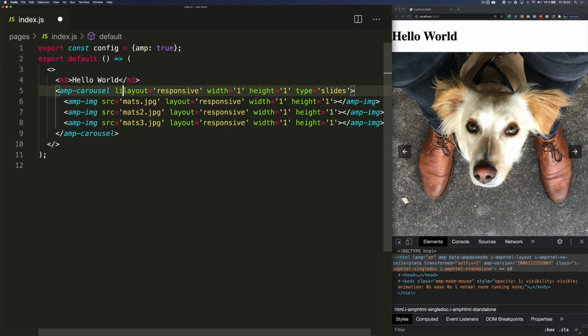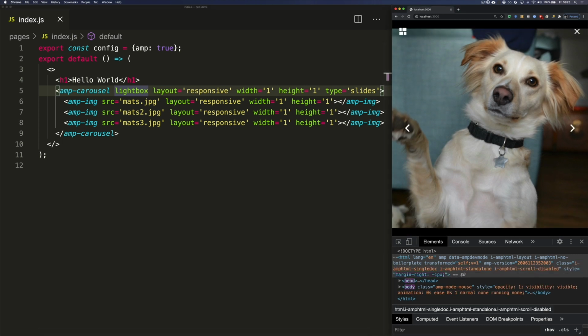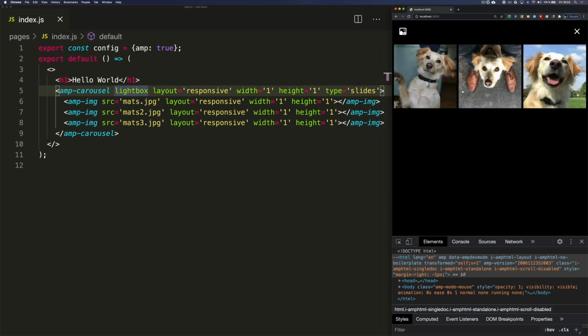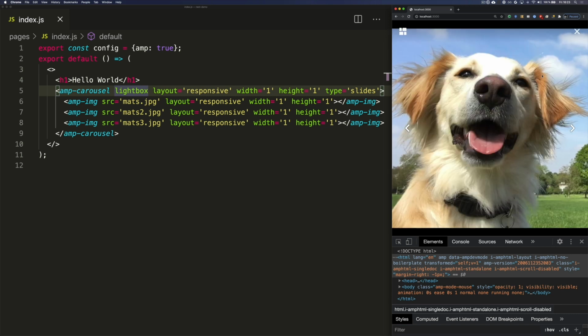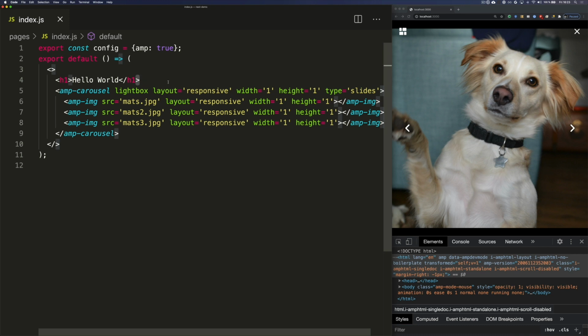And the only thing you have to do is add the Lightbox attribute. And now when I'm clicking on the image, the image opens in Lightbox mode, and it's a really nice way to scroll through all the images on the page. Usually you would have to import a different component, the AMP Lightbox Gallery component, but here I just have to add the attribute and it works. Again, really nice.